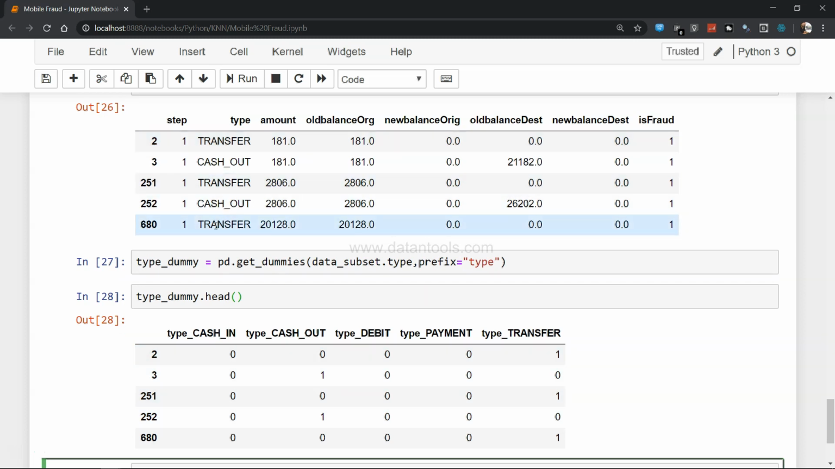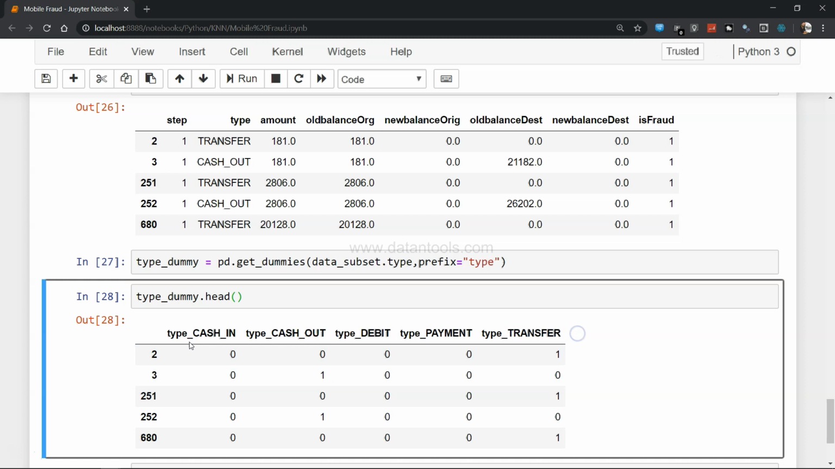So cash in is not present in any of these rows, but if you see transfer, transfer is present for row number 2, so only the transfer column has the value 1 and the rest of the columns are 0. This is a very important data step. So whenever the question is how you will use categorical variables, or text values which are categories, in machine learning, that's how your answer will be.